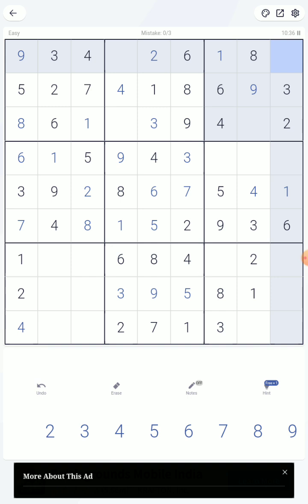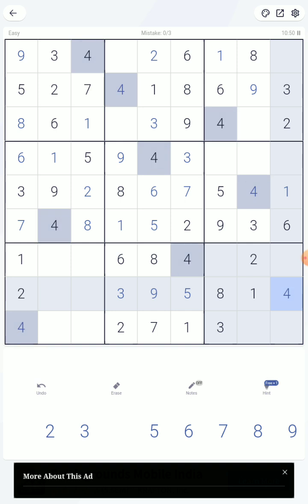Now let's fill this block. We'll have 4 which can't be filled in this particular row, and 4 can't be filled in this row as well, in these two cells as well as these two cells. So 4 should be filled here, and then we'll go with 5, 5 6 and 5 6 7 and 9.